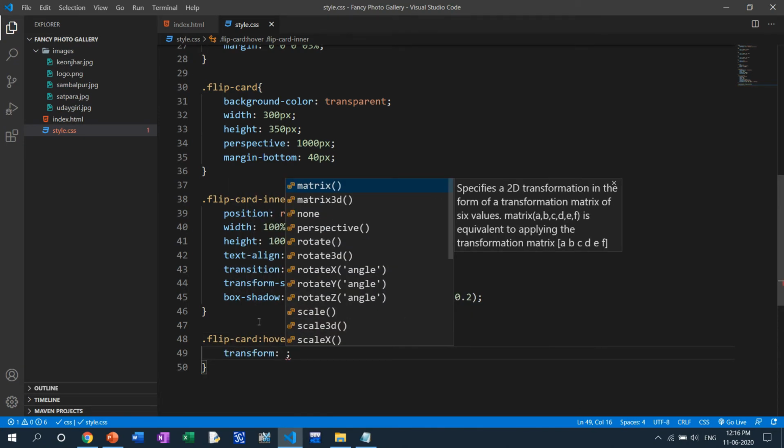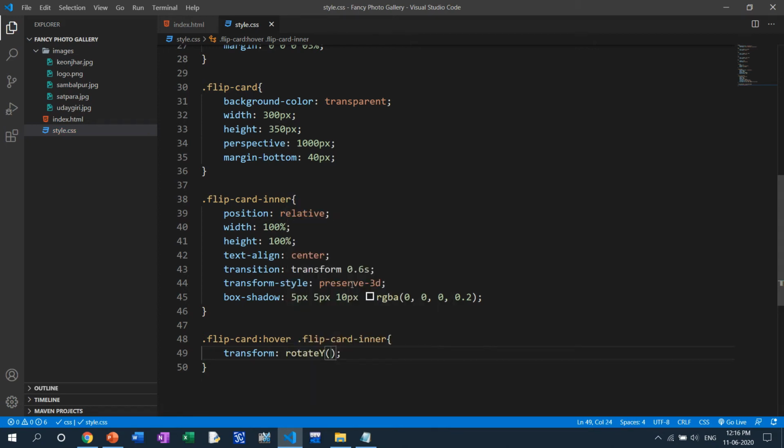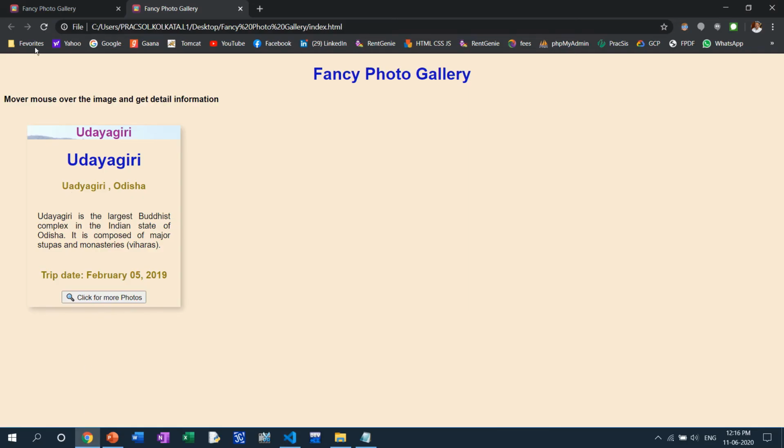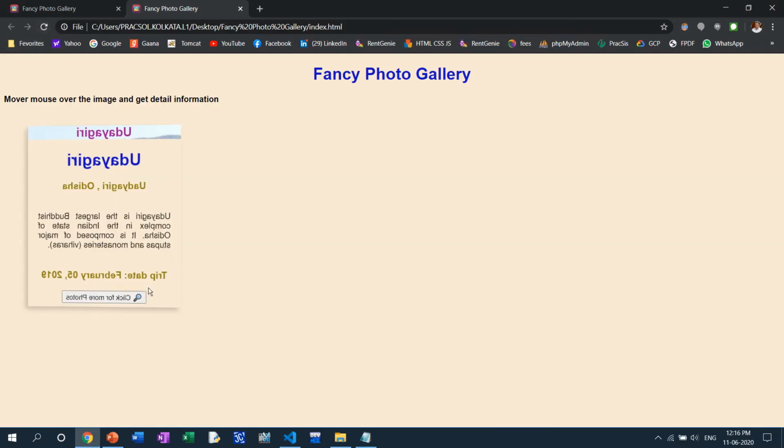Transform, it should be a rotate based on the Y axis, and that should be 180 degrees. If we do that, then automatically the rotation will start. Let's see. Just refresh it. See, the rotation has started.